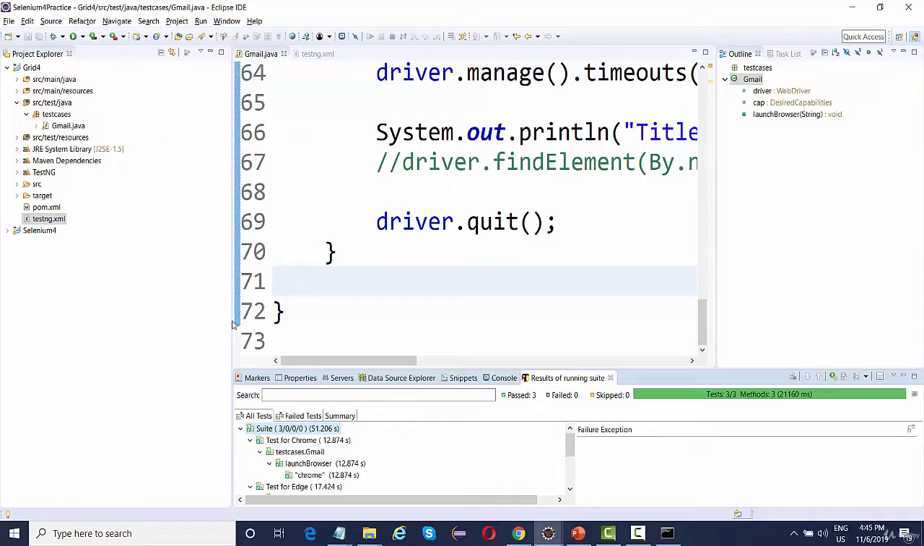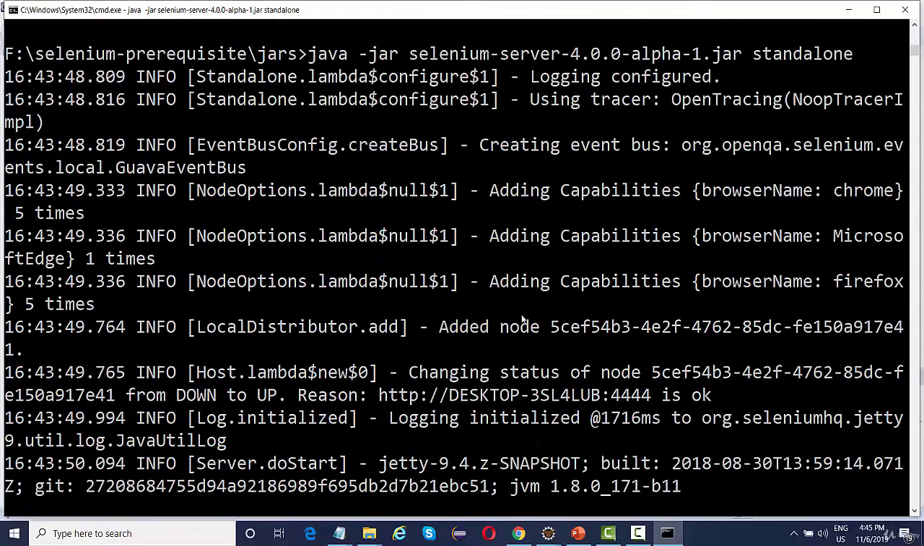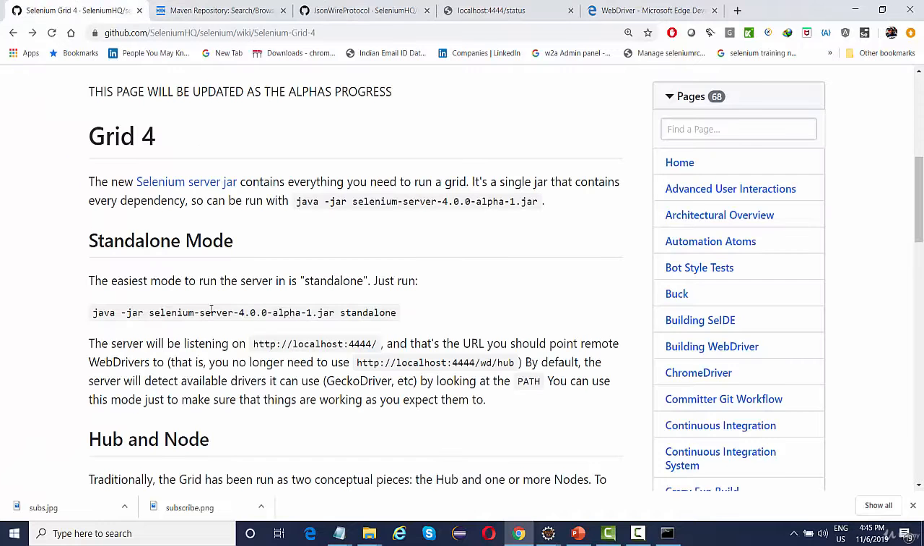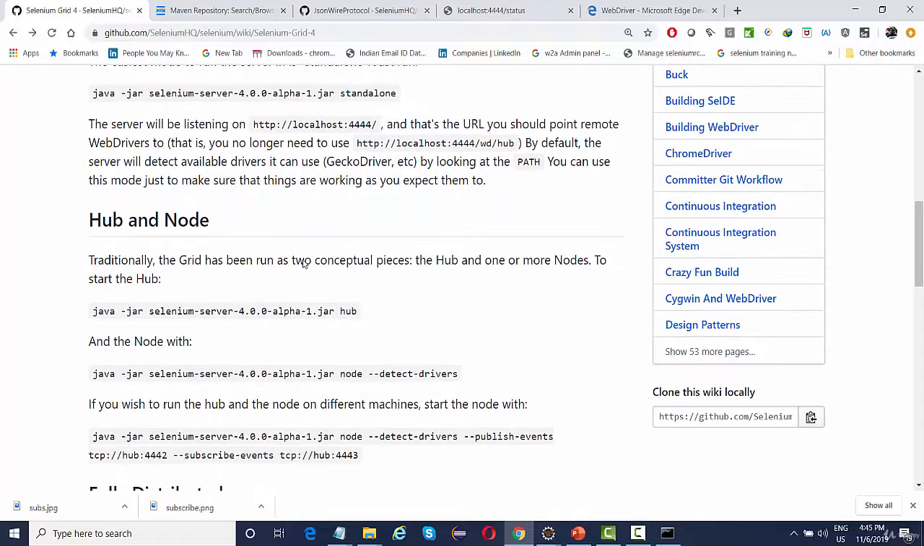But you have seen, starting and configuring the grid was very simple. Just by one single standalone command, we were able to configure the hub and the nodes, right? So this you're going to do when you are configuring the hub and node on the same machine. So you can use it in a simple mode as well, right? But if you want a node to be configured on a different machine, you need to follow these steps.